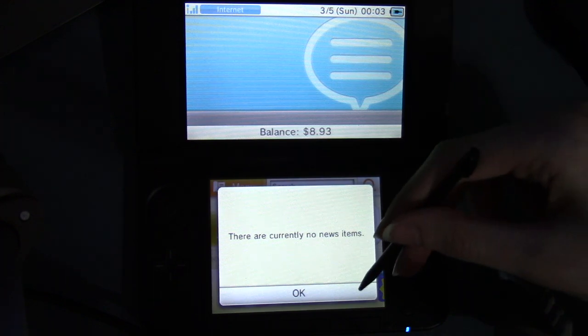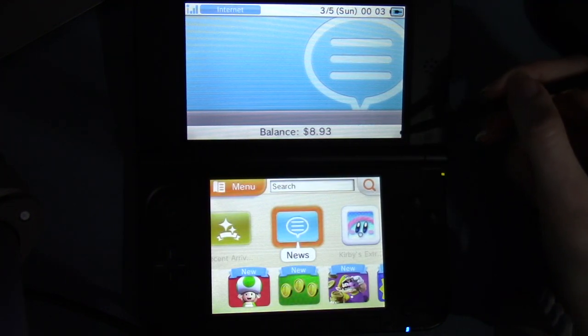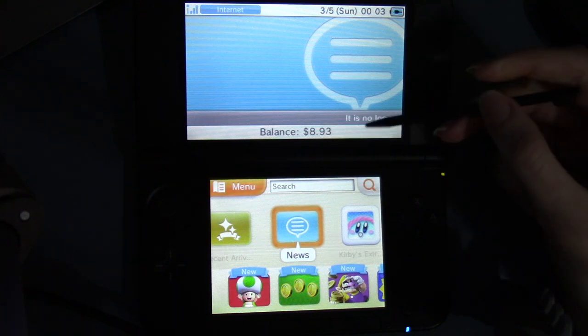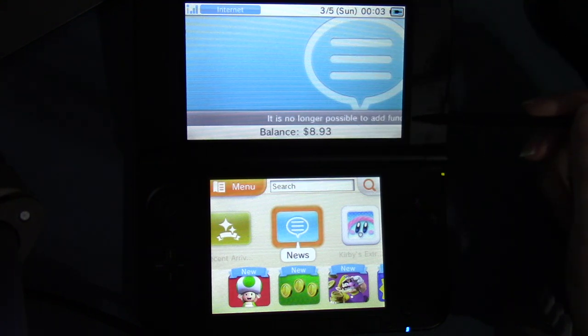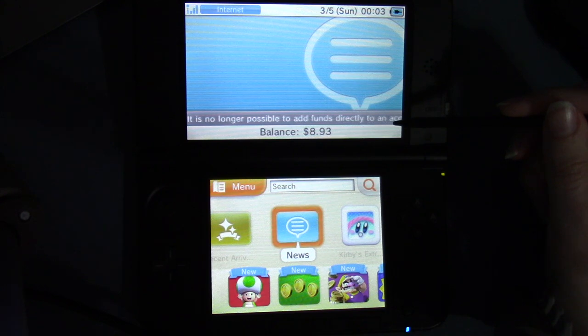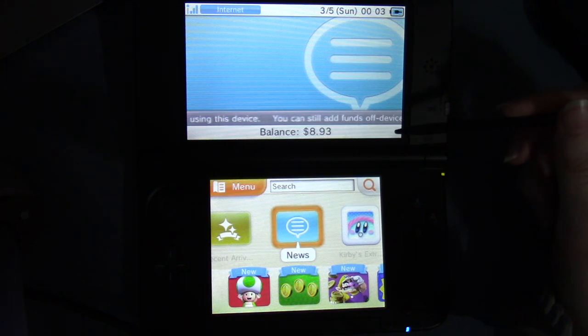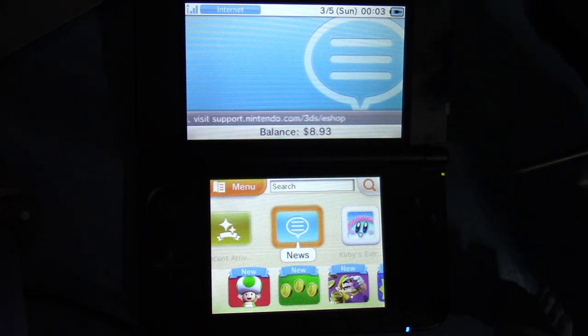There are currently no news items. If you wait long enough, there will be text up here that will show up. Here we go. It is no longer possible to add funds directly to an account using this device. You can still add funds off device using a connected Nintendo account wallet until March 27th, 2023. To learn more, visit support.nintendo.com/3ds/eShop. That's all that there is there.